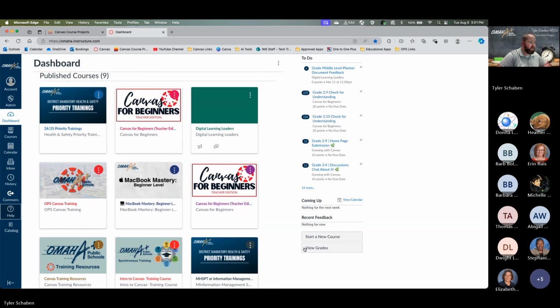Quick note, none of you are going to see these buttons down here, like start a new course. That's because I have admin role. It's also why I have this admin button up here. So you will not have those options. If you do need a course created at any point for some reason, you can email the help desk and they can assist you.